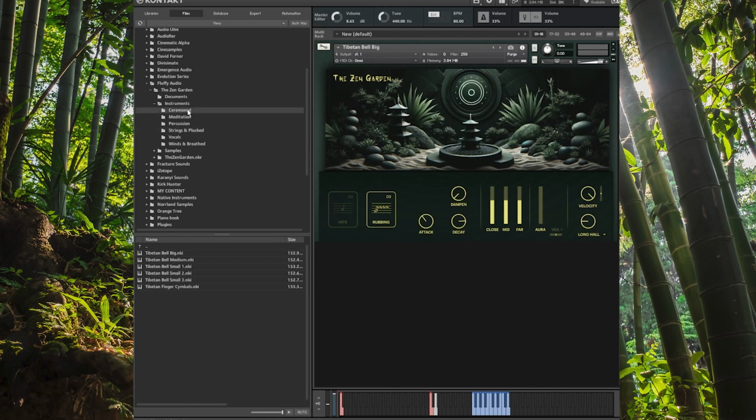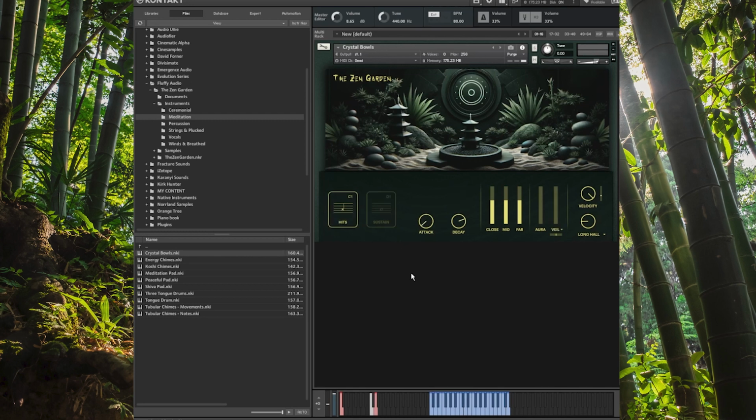Okay, shall we have a quick look at the other categories? We had a look at some ceremonial bells. Meditation. This is where the classic crystal bowls and the peaceful pads are. There's some tongue drums, some tubular chimes. Let's have a quick listen to crystal bowls. Yes, the lovely crystal bowls. Now let's go down a register. Again, giving a bit of a strike.